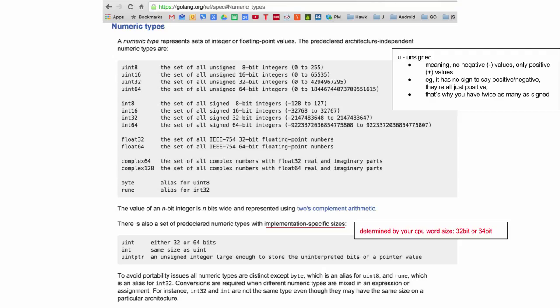This is kind of cool in the documentation. Here, this is the language spec. There's a set of pre-declared numeric types with implementation specific sizes. So uint or an int are going to be either 32 or 64 bits, depending upon your CPU word size. So if you got a 64-bit processor, and you use uint or int to define variables, then they'll be int 64 or uint 64.